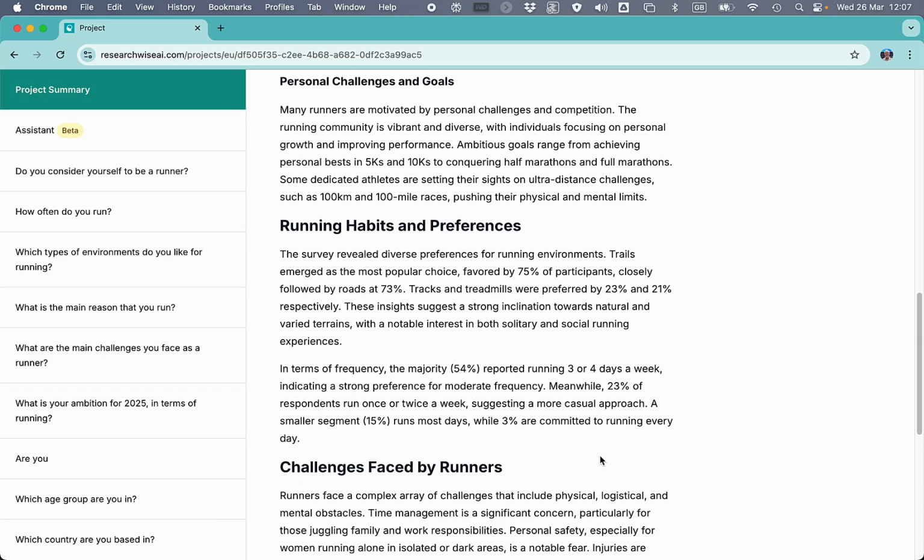Diverse preferences for running environments. The most popular were trails. And again, this is going to reflect to some extent the fact this is my running network, because one of the key things I personally do is I run a lot of trails. Tracks and treadmills much further behind.